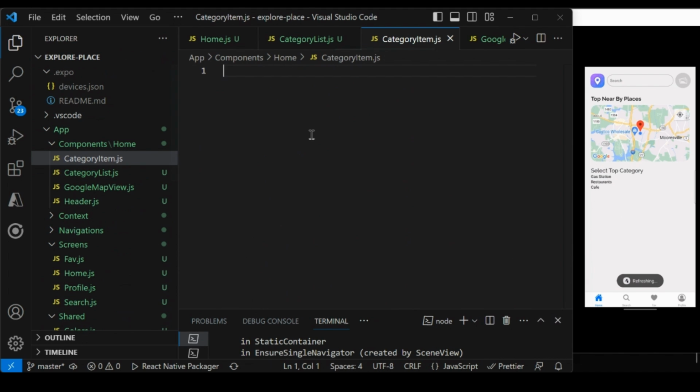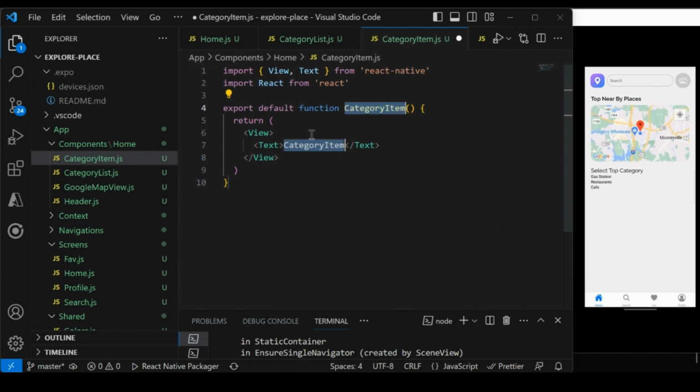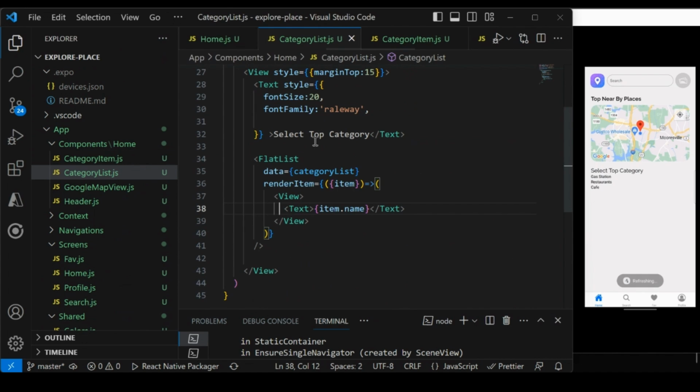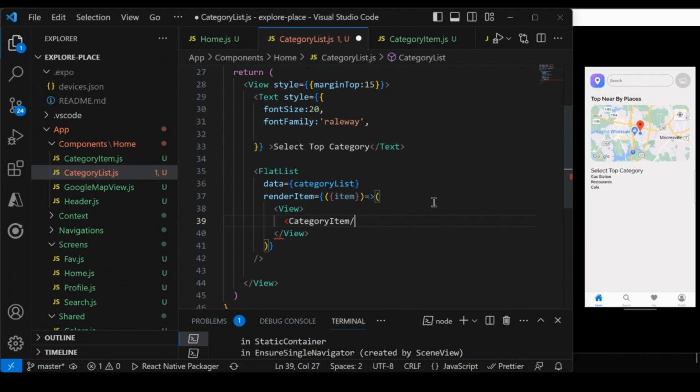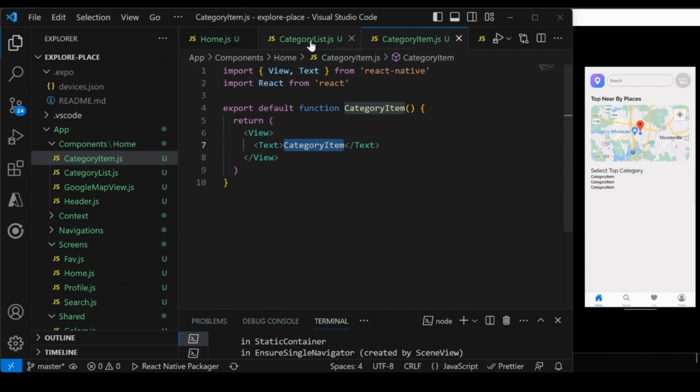Okay, add the default template, the React Native function, and add this category item inside this view. Okay, category item like this. If you save it, three times category item is going to display, because in category item we have category item written.